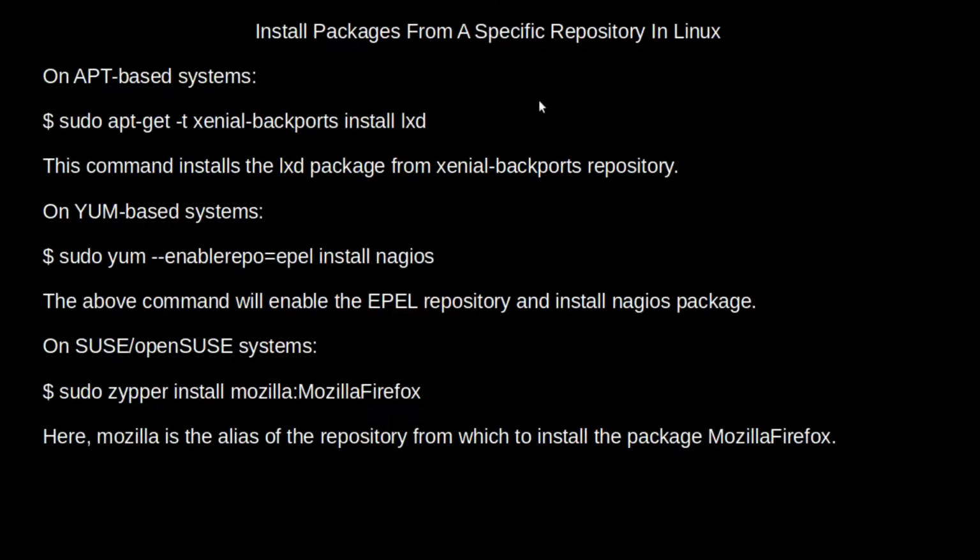Install packages from a specific repository. Okay, so this could be useful if you want to immediately install the newest version or maybe an older version of a package. I think by default your packaging tools will install the newest available version from all of the added and enabled repositories, but yeah, this could be useful if you want something very specific and you know where to get it from.